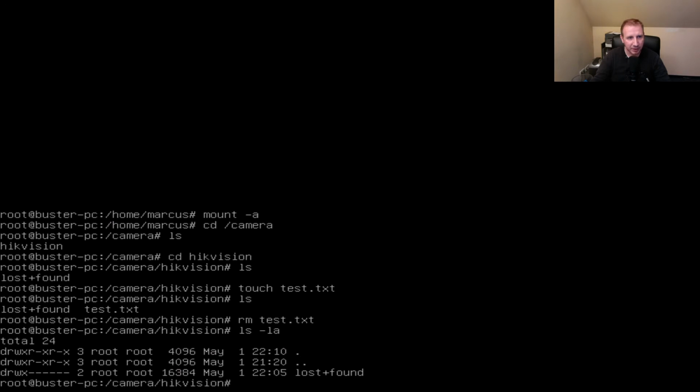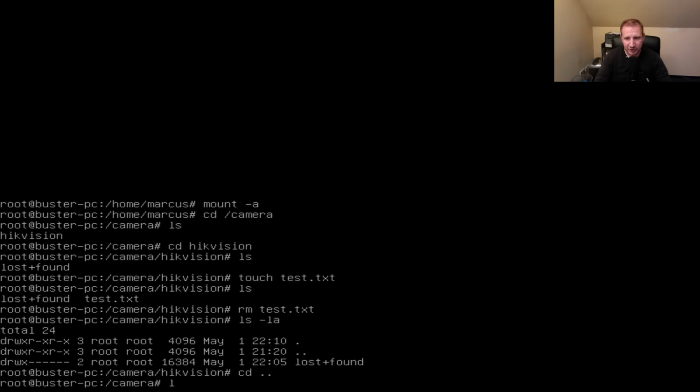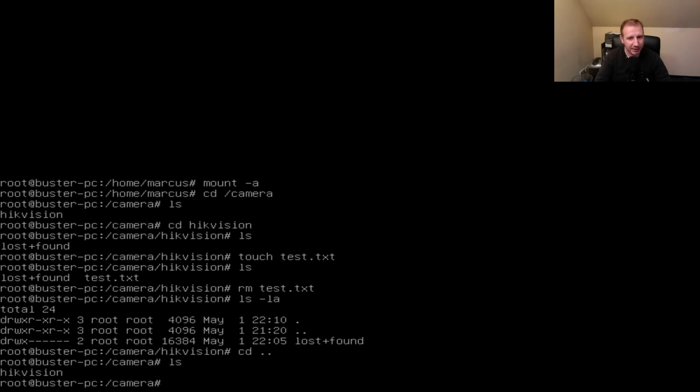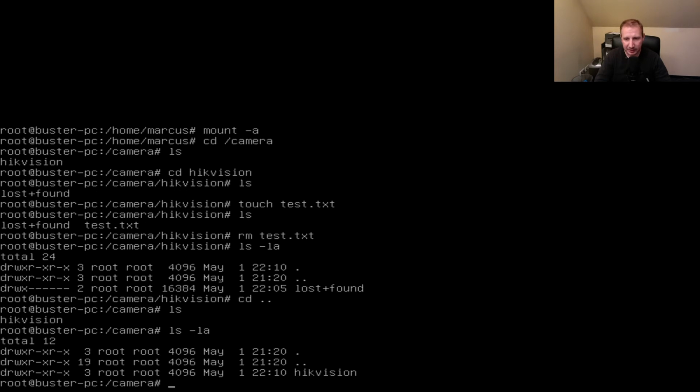Okay, next step: we are getting away from Webmin and going into our console again. I want to change the folder for the username Hikvision so that he is allowed to use it. I do this with ls -la. Here you can see we created the Hikvision folder under the user root. I'm changing the owner right now with chown Hikvision.